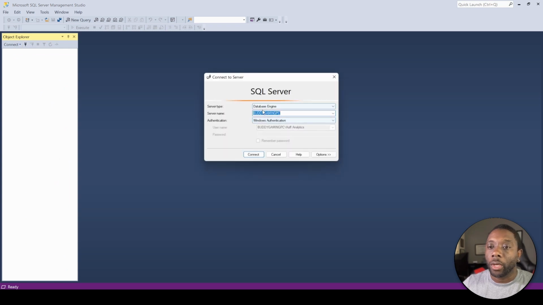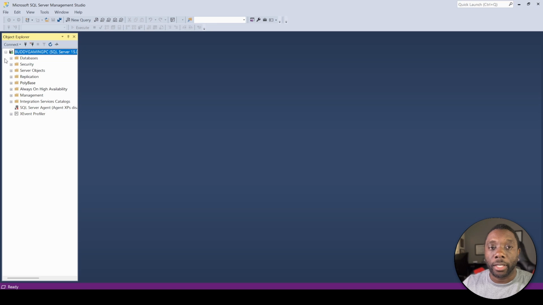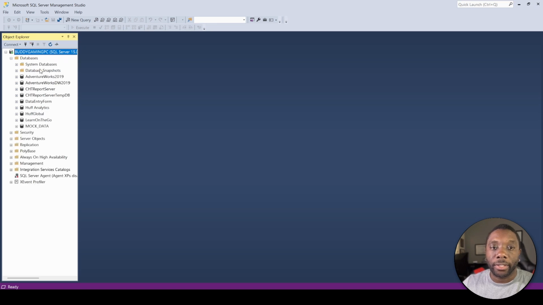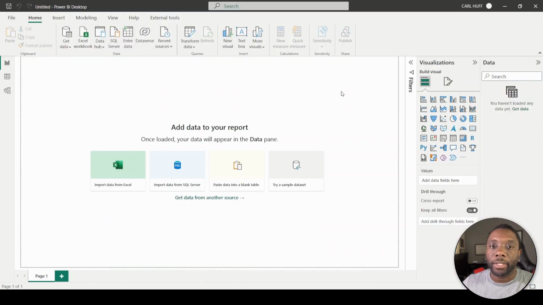So I'll just go ahead and show you guys what you would need. You'll need this server name as well as authentication. So mine is my server name and my Windows authentication. So I'll just go ahead and connect, and the databases are as follows. So we'll be connecting this database in Power BI.